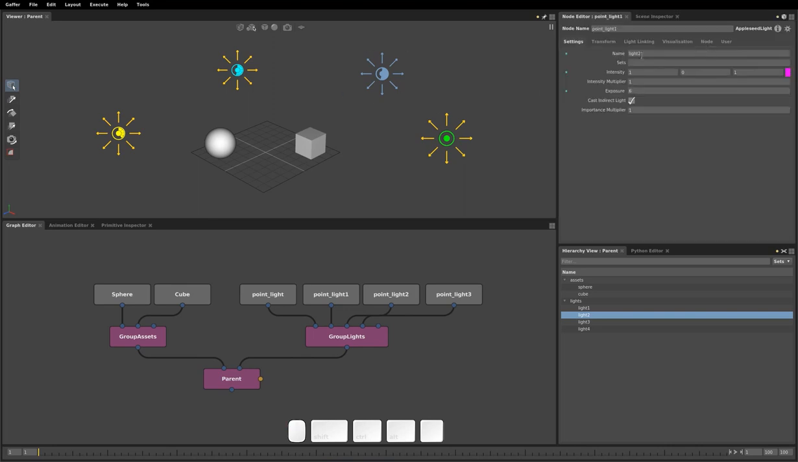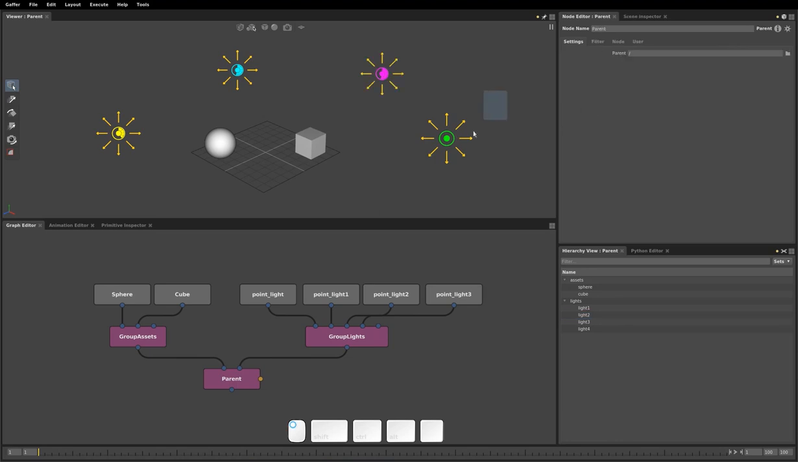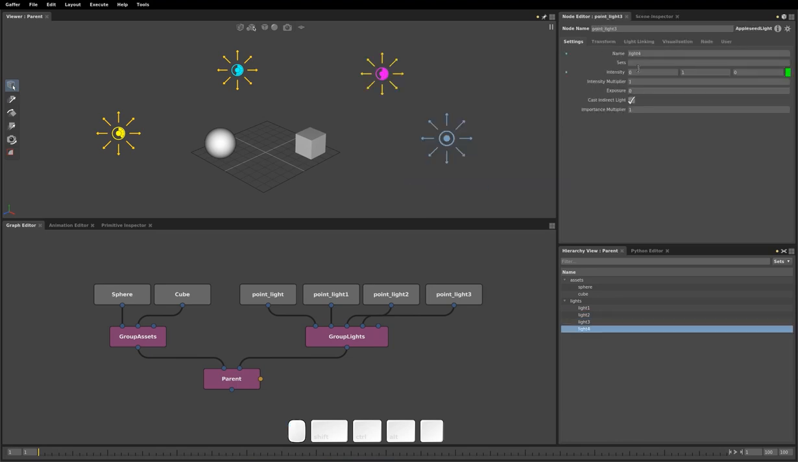So right now we're on light 2, and now if I select this light, it will switch to light 4. Now I can edit the values directly, and I don't even need to select the node in the graph. I can just select it from the viewer instead.